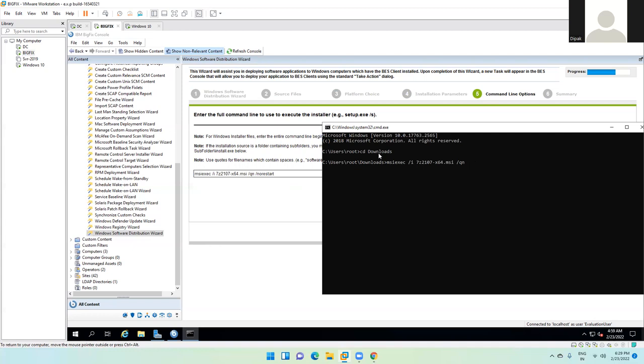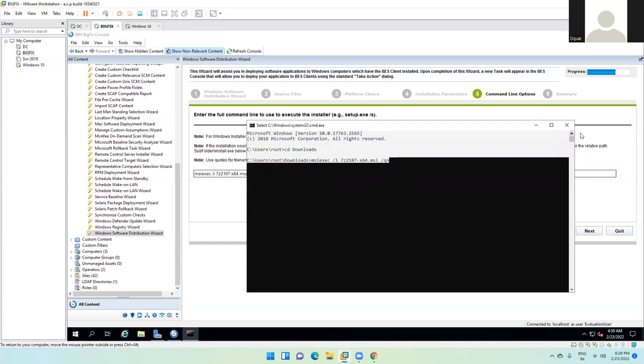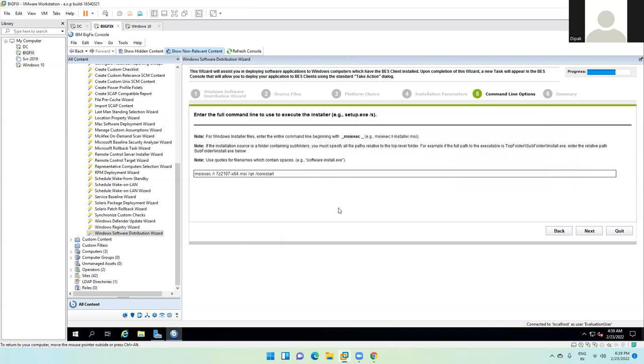So this is a simple thing. If I hit enter directly here, that particular application will automatically get installed, running and executing in the background. I do not want to install it on my server, so I am closing this for now. This is the basic command. Simply click on next.